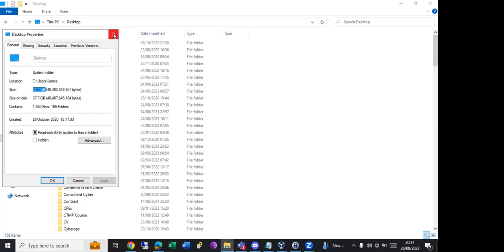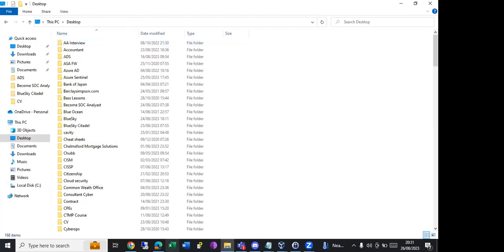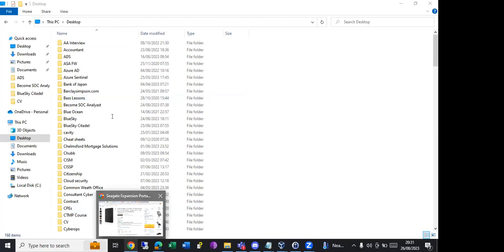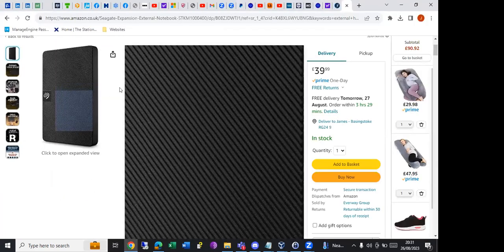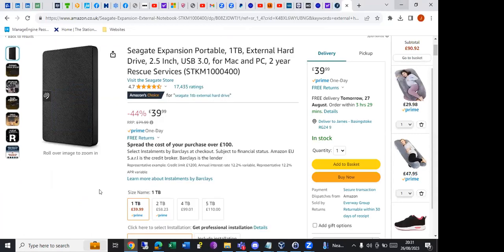So what I'm going to be doing myself is buying this external drive. Then I will move a lot of my stuff. You can see I've got a lot of applications. You can see I've got tons of things.